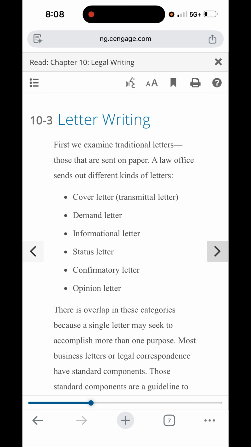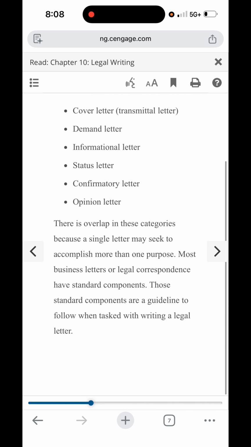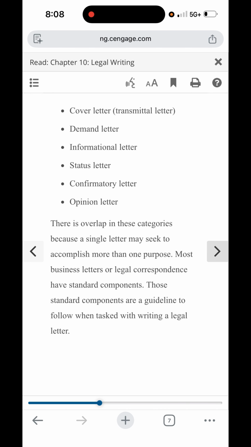10-3 Letter writing. First, we examine traditional letters, those that are sent on paper. A law office sends out different kinds of letters: cover letter, transmittal letter, demand letter, informational letter, status letter, confirmatory letter, opinion letter. There is overlap in these categories because a single letter may seek to accomplish more than one purpose. Most business letters or legal correspondence have standard components. Those standard components are a guideline to follow when tasked with writing a legal letter.